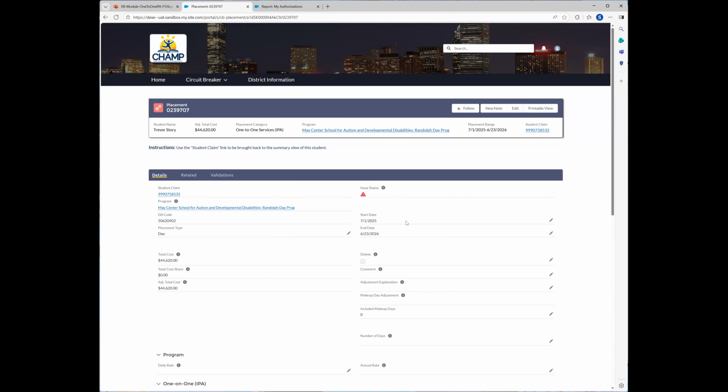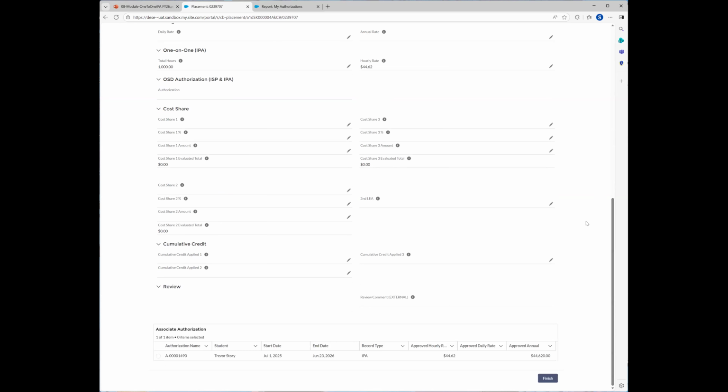The second thing I want to show you is that if you scroll down to about the middle of the page, here where the OSD authorizations are, it does not have an authorization number specified. Nothing's listed there. I'm going to continue down to the bottom of the page, which is where you'll see if there are any authorizations that are now available that had not been available when you created the placement that you might want to associate it with. And there's one there. So in this scenario, perhaps you added the one-to-one expenses in a placement, but the OSD approval had not yet come through.